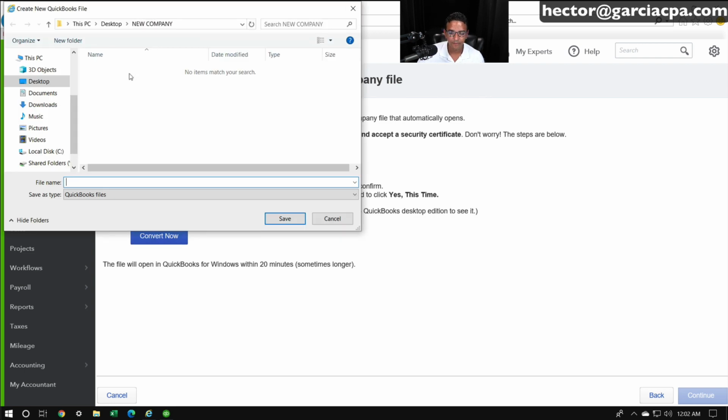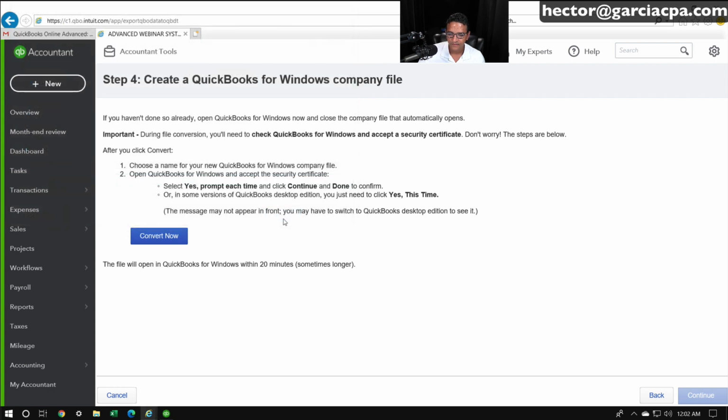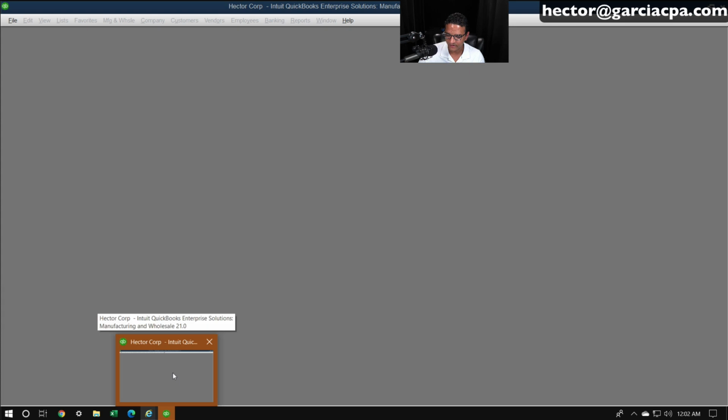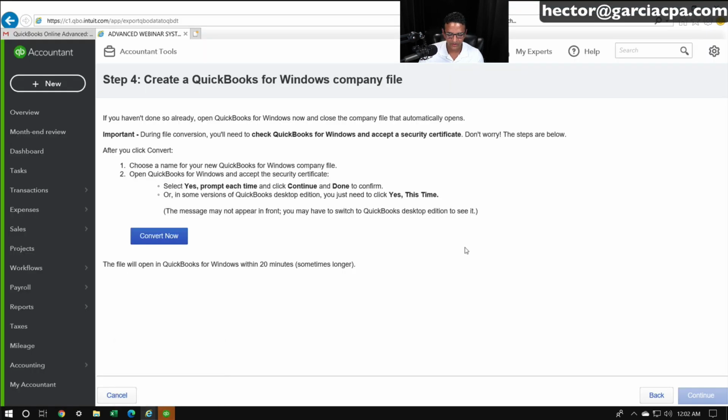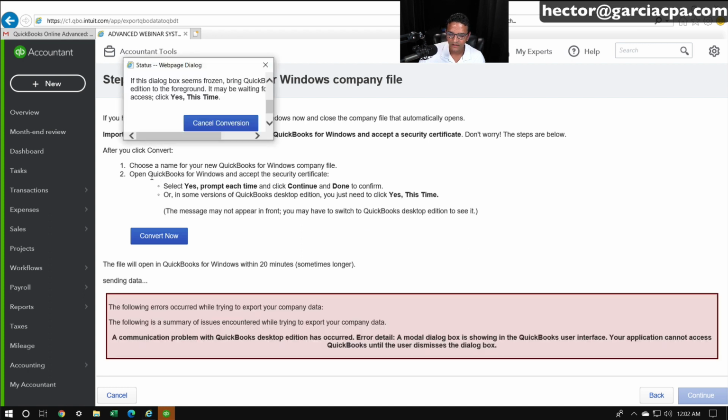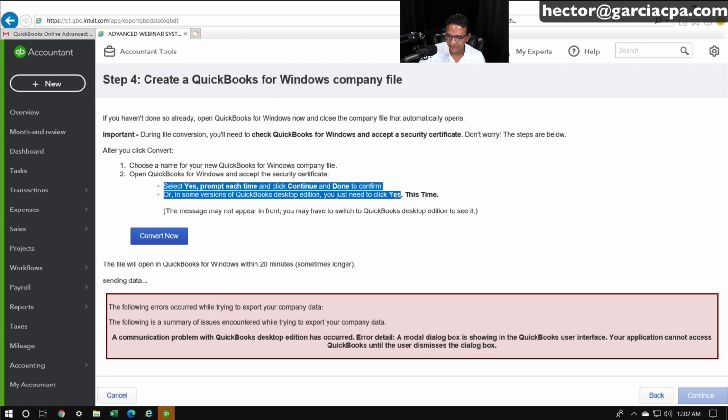Then we're going to give the company file a name. So let's say this is Hector Corporation. This usually should be the actual official legal name of the business. We'll click on save, and then you're going to notice that the browser and QuickBooks Desktop will start interacting. You're going to notice that the QuickBooks Desktop is doing its thing. So I'm not going to switch to it now. I'm just going to wait until something pops up, right? Because it tells you right here that you need to open QuickBooks and make sure you hit yes somewhere.